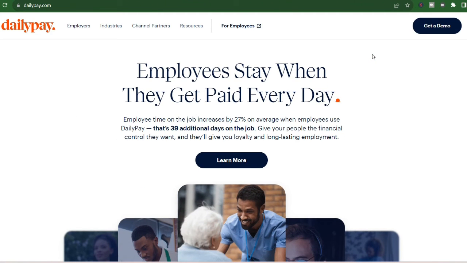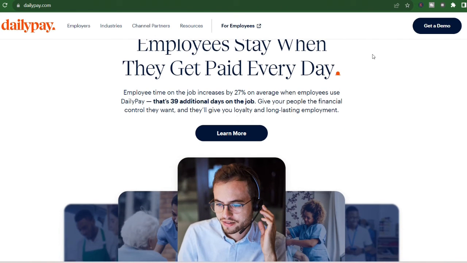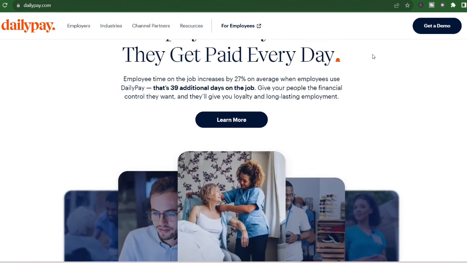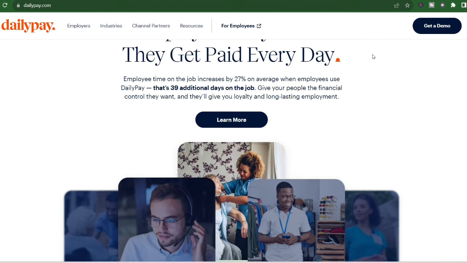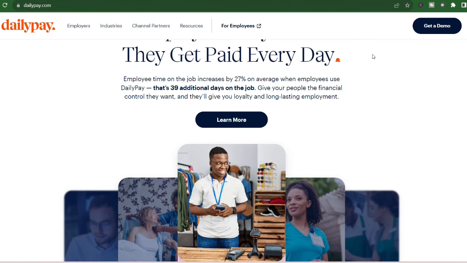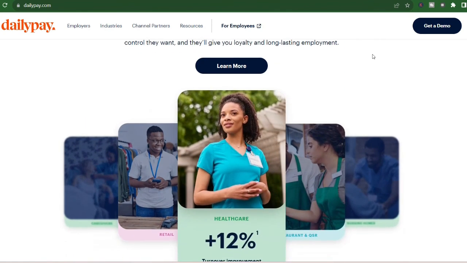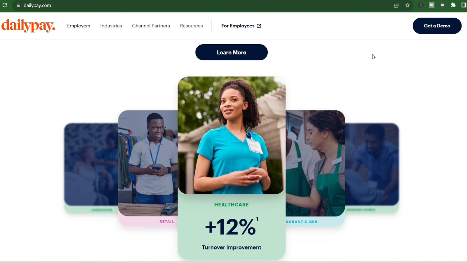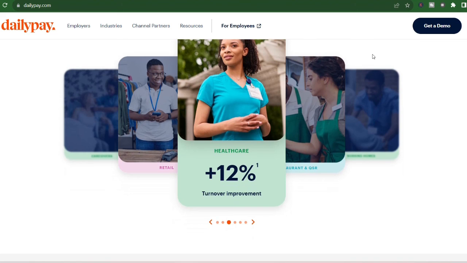Keeping your DailyPay account active. To avoid any reactivation hassles later, it's wise to be mindful of a few things. Stay informed. Review DailyPay's terms and conditions to understand the situations that might lead to account deactivation. Maintain a positive account balance. If you use DailyPay frequently, make sure there are enough funds in your account to cover any early wage transfers.